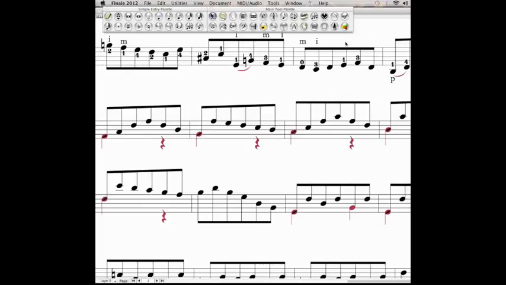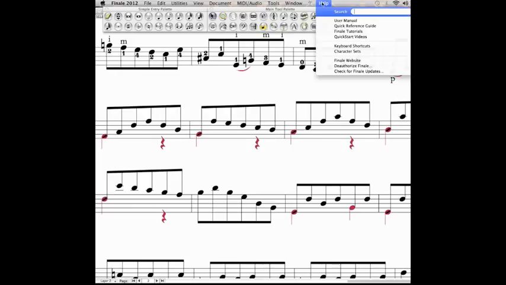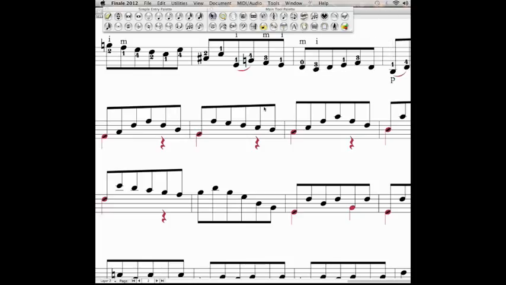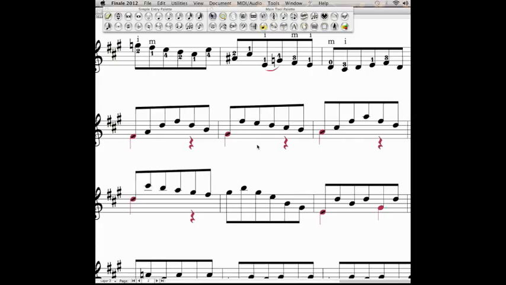Hello, so in this video, I thought I would show how you can use Finale script to improve your workflow in Finale. And I thought I would use some specific examples from a project I'm working on. This is a transcription, a relatively simple transcription for guitar.